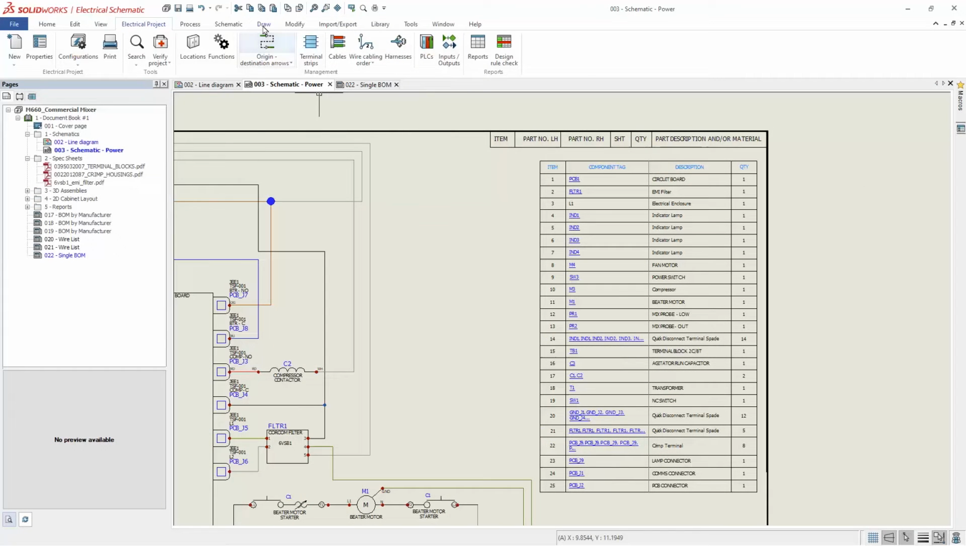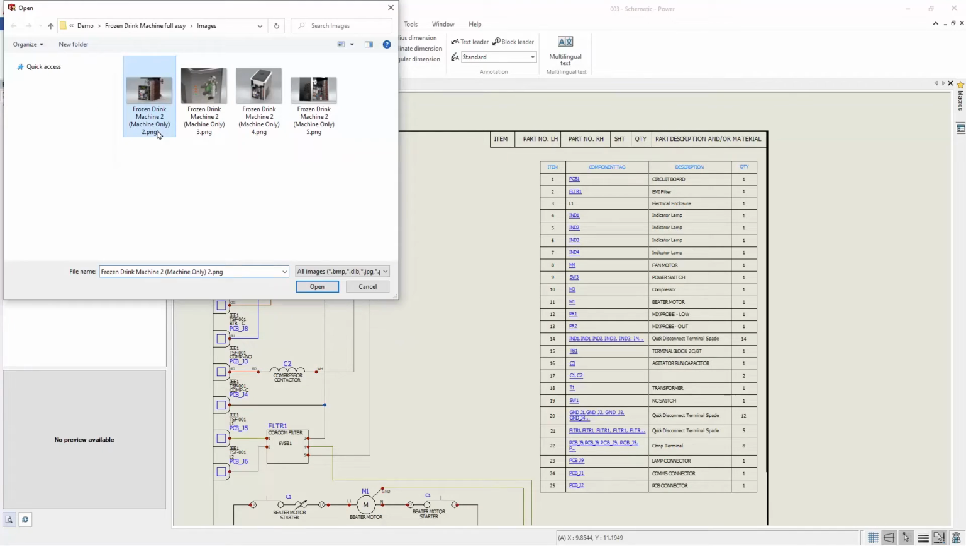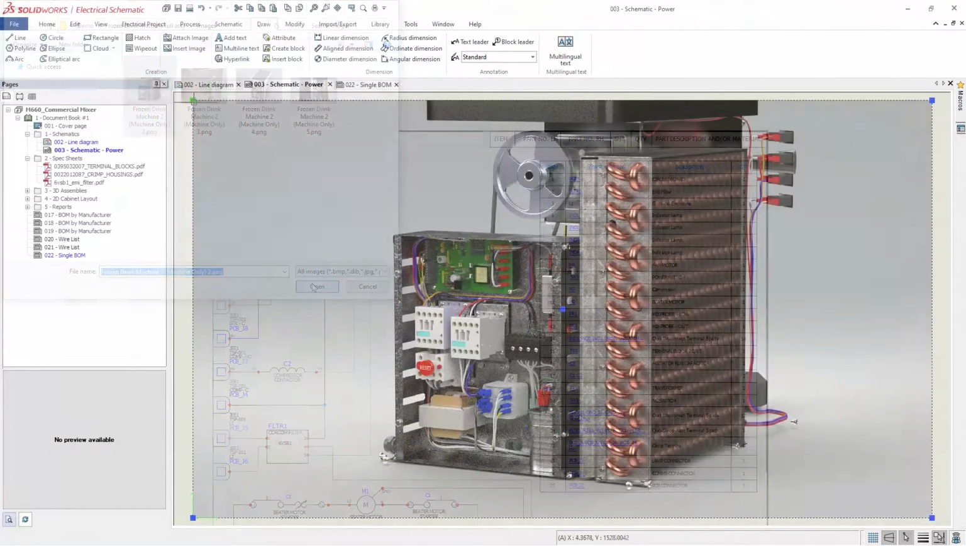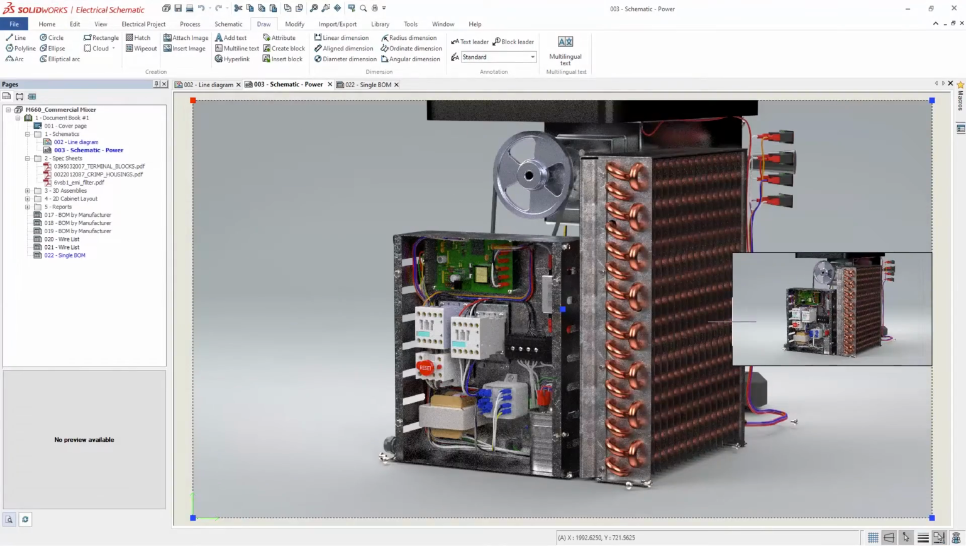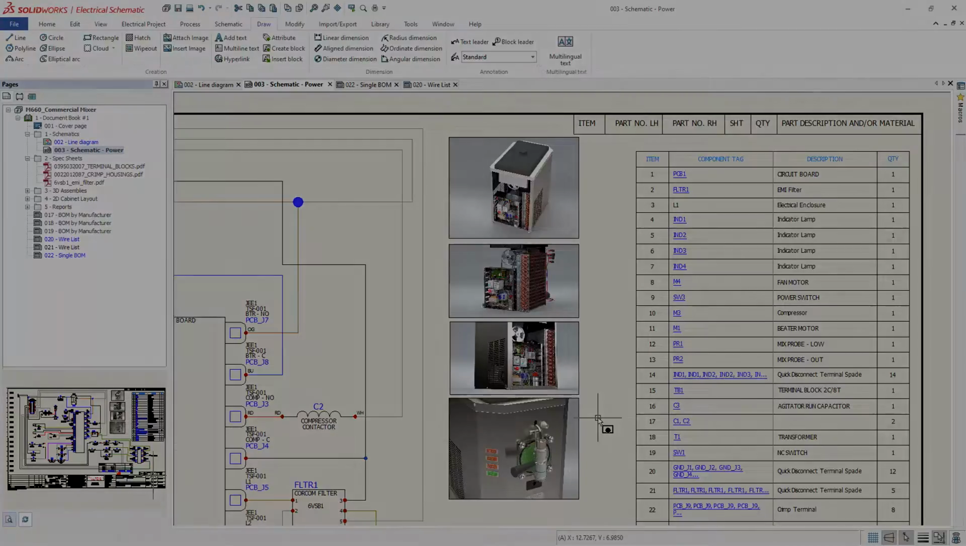Electrical 2023 includes support for inserting a wide variety of newer image formats. For example, PNG, JPEG, and TIFF are now supported. This eliminates the need to first convert an image to bitmap.